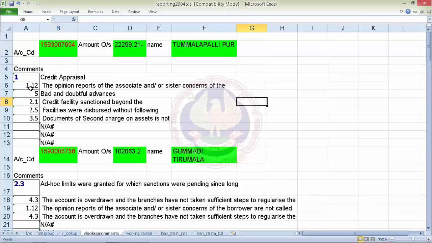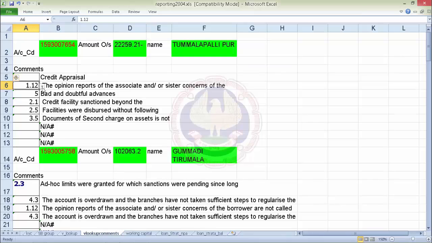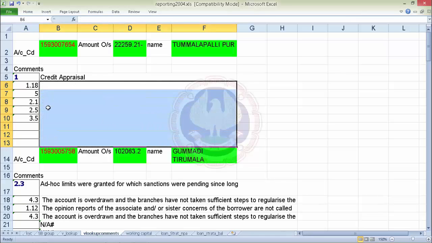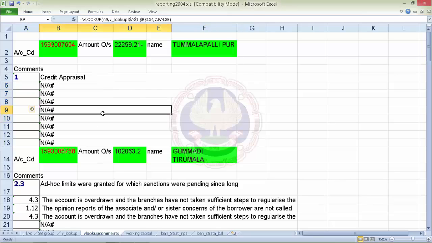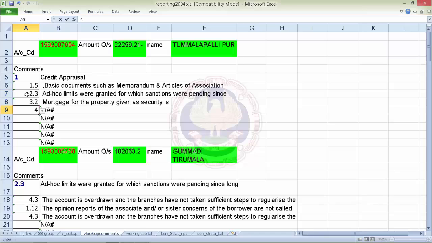In the same way, I have created a drop down for all these comments. Once I select the drop down here, this will change here. Let us see how practically this works. For this account, I will take the physical file of this account holder and open the page, and I see the memorandum is not available on the file. So I just type here 1.5. The moment I type it, the relevant comment comes out here automatically. In the same way, say 2.3 is not followed, 3.2 is not followed, 4.5 is not followed, and then all these comments will come out automatically. This is through VLOOKUP, and this is through drop down.